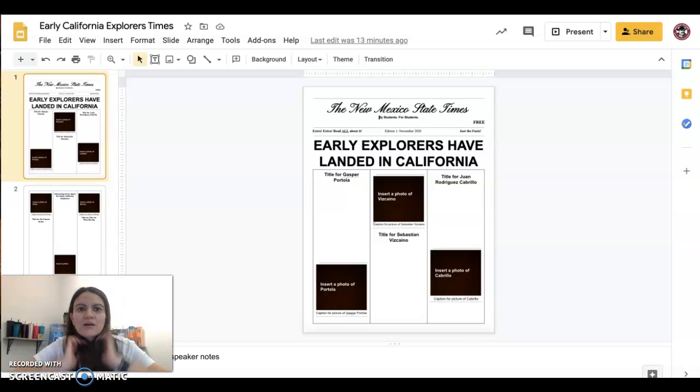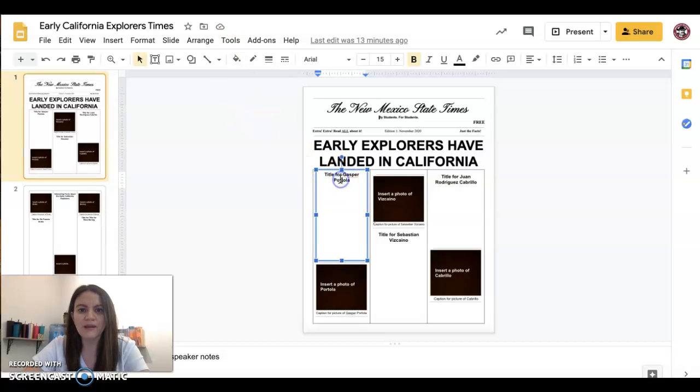So let's take a look at the newspaper template itself. Right here, when you click in this box, you're going to see a text box, and it's labeled Title for Gaspar de Portola. All of the other explorers also have the same title. You are going to create your own title for it. So think of all of the interesting things that happened with each explorer, and you're going to want to make your heading stand out to a reader. Since it is a newspaper, you want something interesting in your heading.